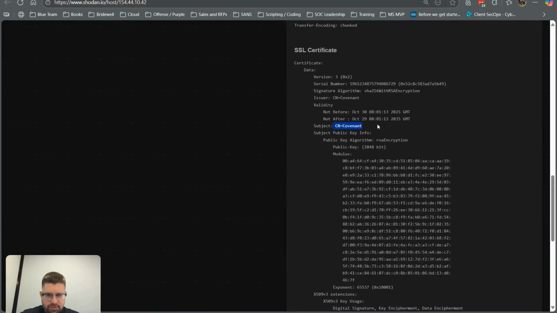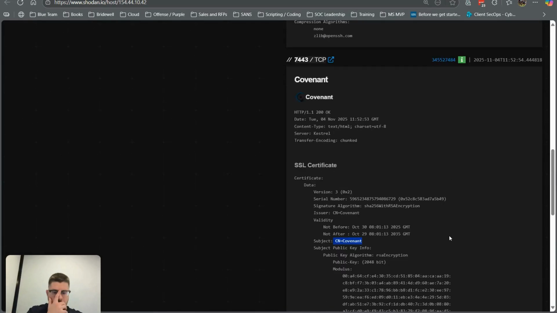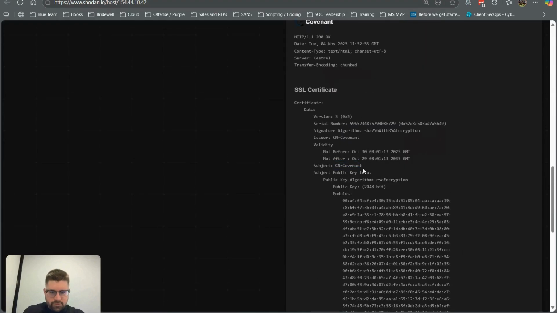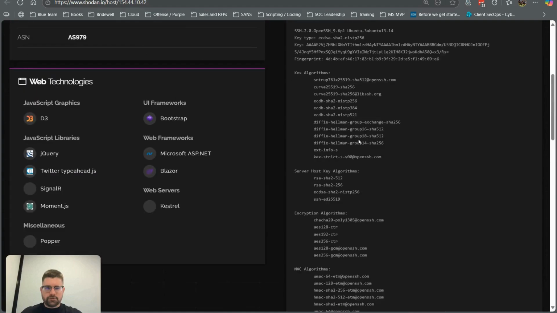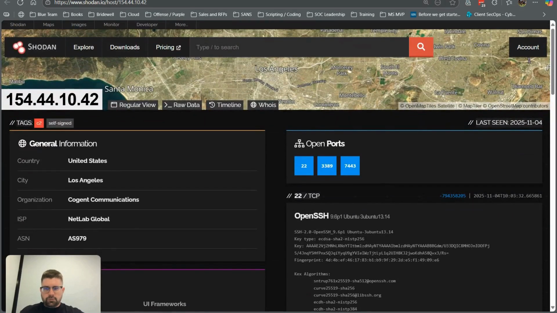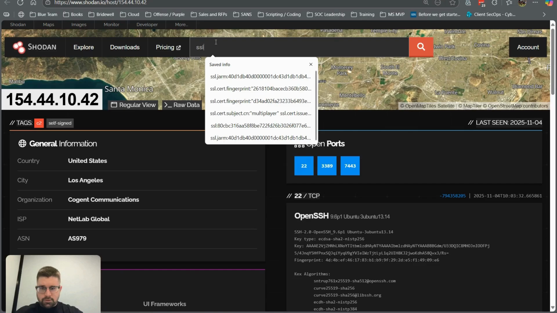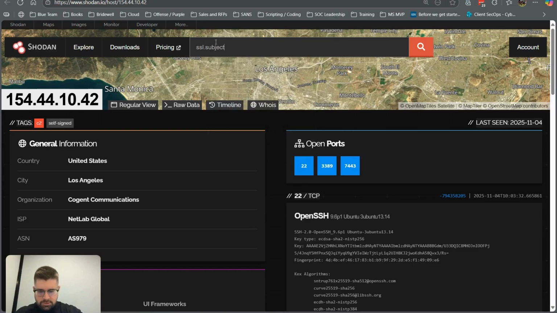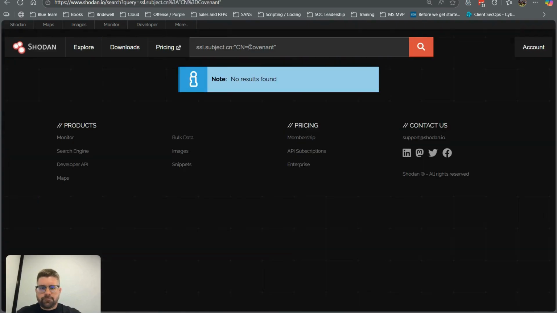What else do we have? You can see in the SSL configuration there's a hard-coded Covenant value, which is probably quite good. With SSL, the SSL subject is using it, and the issuer as well is Covenant. We can do that a couple of ways. We've got ssl.subject.cn. Again, I might have got that wrong. Oops, sorry, exclude that.